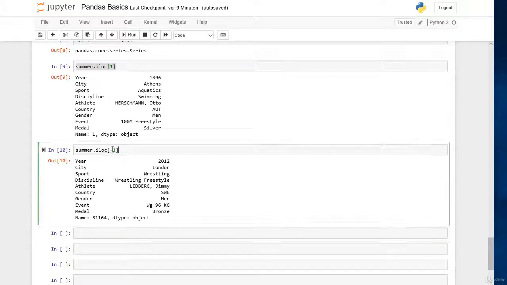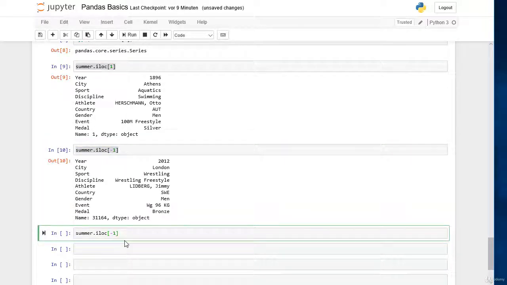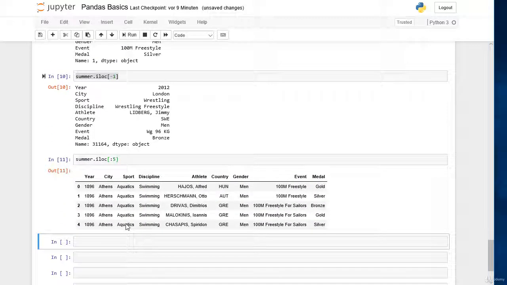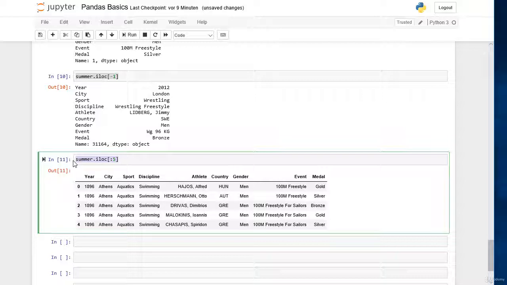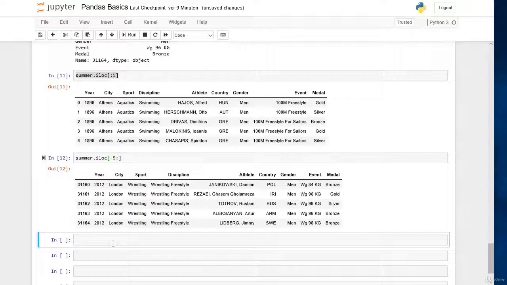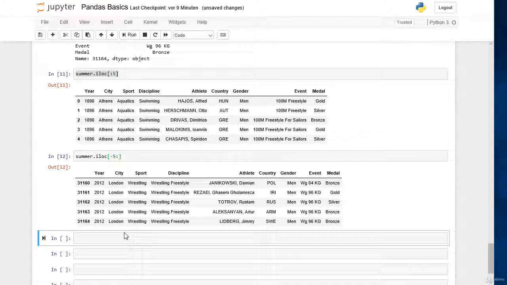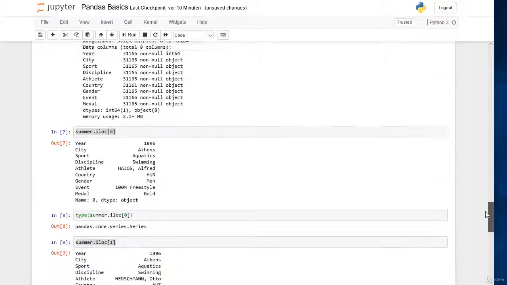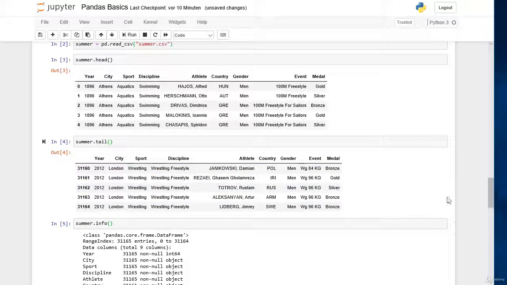And same as with lists or NumPy arrays, we can also make slices. So for example, we want to have the first 5 rows, so starting from index position 0 till index position 5, but 5 excluding. So in here we get the very first 5 rows. And of course we can also get the very last 5 rows, starting from the index position minus 5 till the very last. And this should give us the same last 5 rows as the tail method, starting from Damian Janikowski till Jimmy Littberg. Here we have the tail method. Exactly.